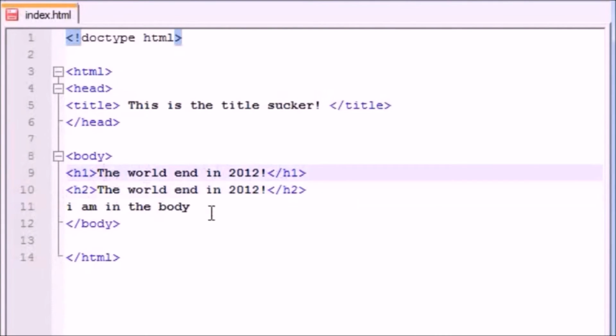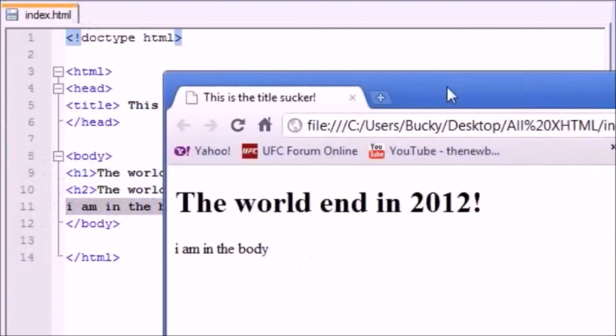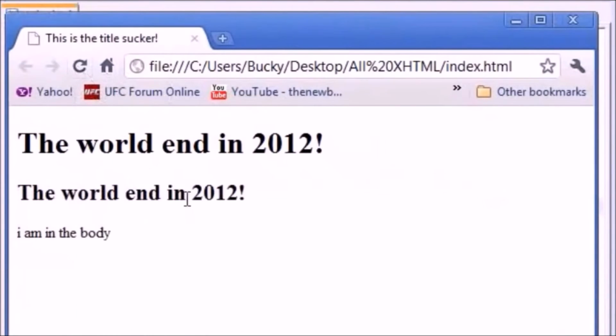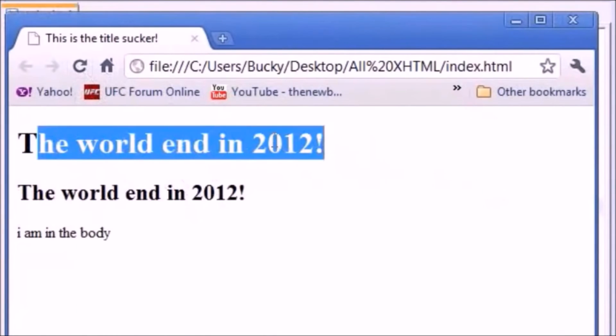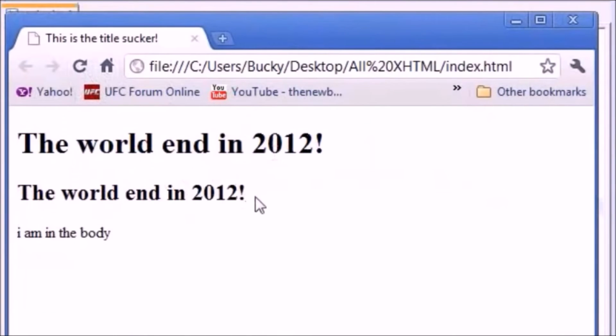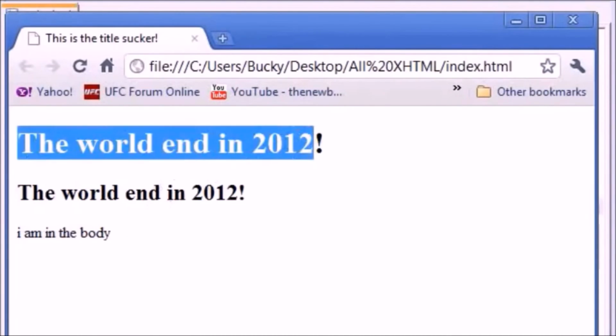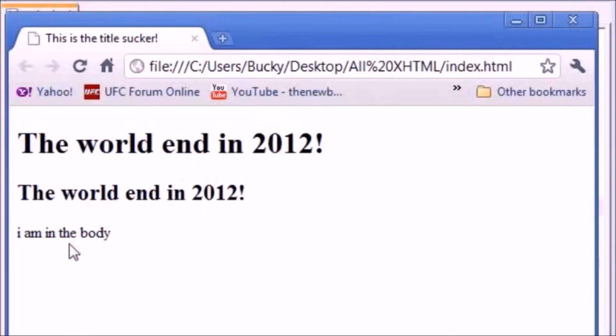What we have in our body right here is a big header, a header under it that's slightly smaller, and we have just regular text. Let me show you the difference between header 1 and header 2. Let's save this and refresh our web page, and it says, bam, the world ends in 2012. This is header 1, this is header 2, and this is the regular plain old text that isn't surrounded by any tags at all. So now you can see the difference a header makes and the different sizes you get from having 1, 2, and they keep getting smaller all the way down to 6.